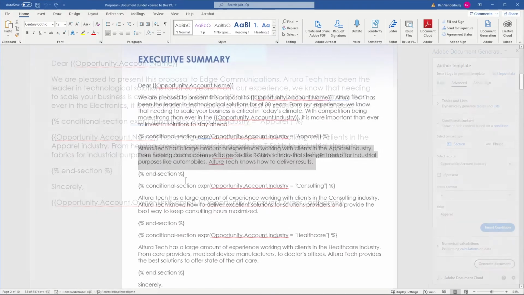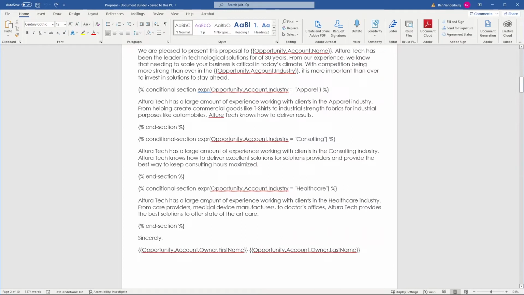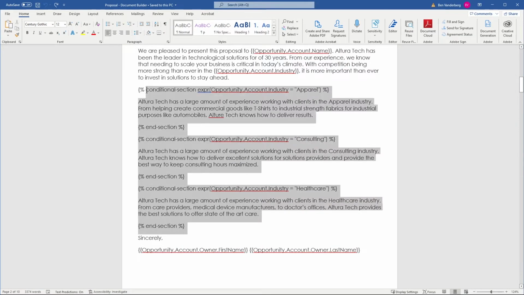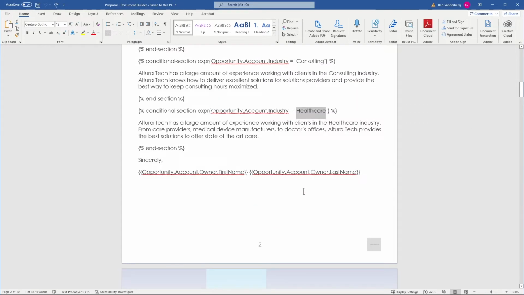Now, if we switch over here to the more advanced, kind of jumping to the end, we can see that I've put in multiple different variations of that paragraph. And it's only going to show the right one because it's showing based on either apparel or consulting or industry inside of there, which is really handy.